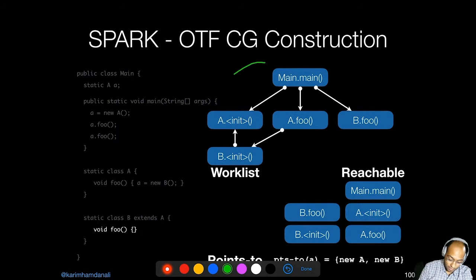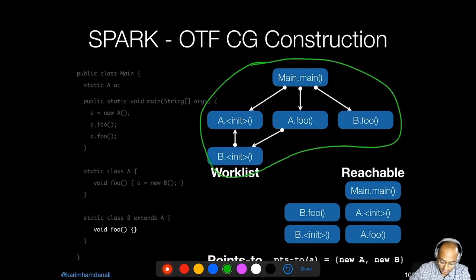And now I do have my call graph at the very end. So after the work list is empty, I have my full call graph. I have the main method. It may call a.init or a.foo or b.foo, and if I call a.foo, I will call b.init, which eventually calls a.init. And if I track all the targets of edges in this call graph, these will be my reachable methods, which you can deduce from the call graph, but it's handy to have this as well.